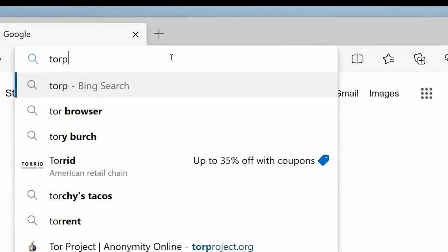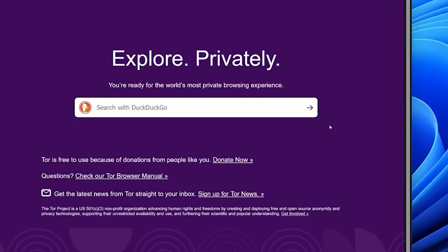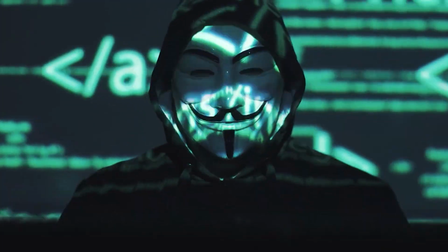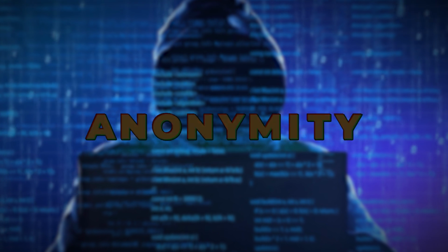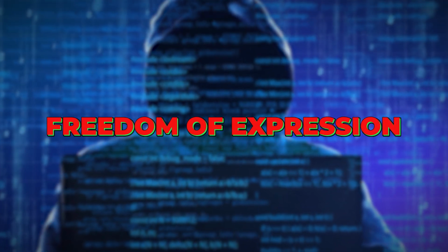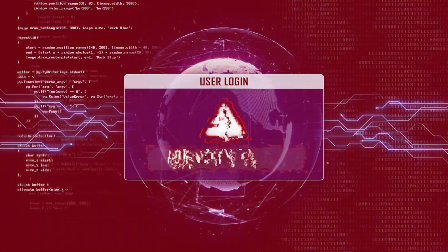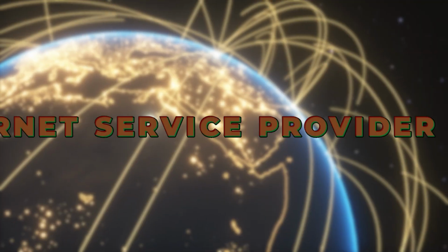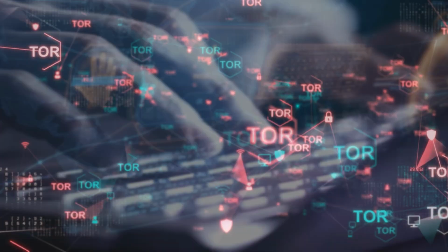First, the most insecure method involves downloading the Tor browser. This allows you to access the dark web, which is often misunderstood. While it has a reputation for illegal activities, it was originally designed to provide anonymity and freedom of expression. However, using just the Tor browser exposes you to various risks, as your internet service provider, ISP, can see your connection to the Tor network.